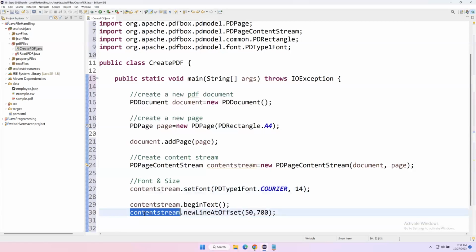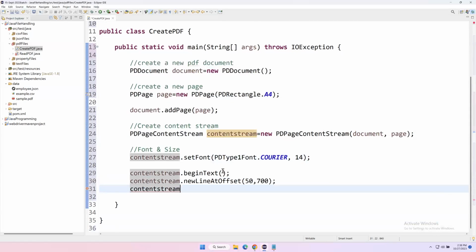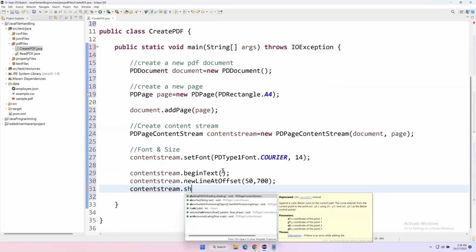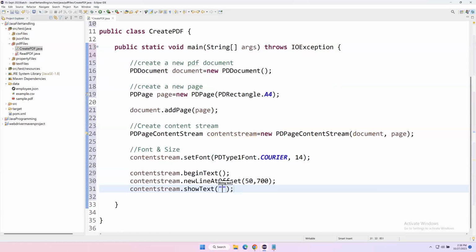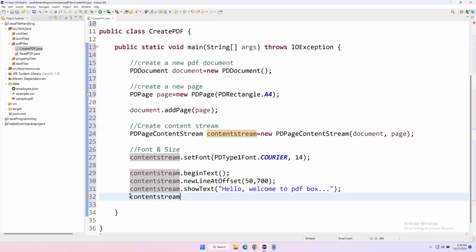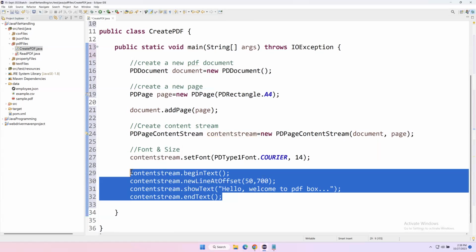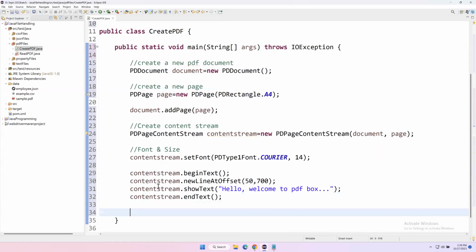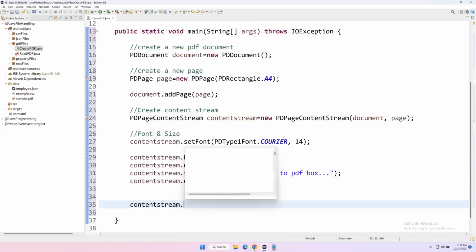Based upon these values, the content or text will be written in the PDF file. And by using this content stream, we can do many things. Here I'm going to add some text in the PDF file or page. So here I call showText. Here you can pass text, whatever you want to display in the file. I can say hello, welcome to PDFBox. I'm writing some text. After that, you can end the text. ContentStream, again the same object, contentStream dot endText. So here we are beginning the text, specifying where you want to write the text, writing the text and then closing the text. After that, we need to close the content stream. Once we have created everything, whatever content stream we created here, we have to close. So contentStream dot close.